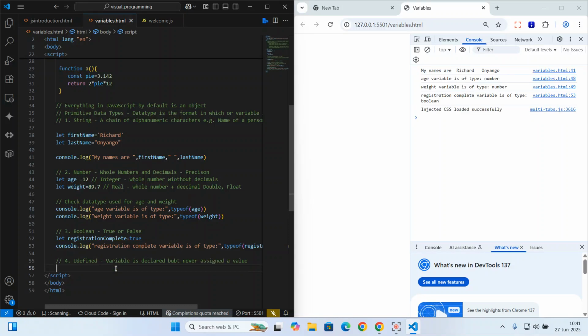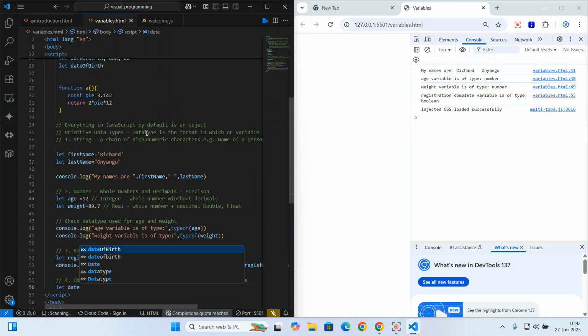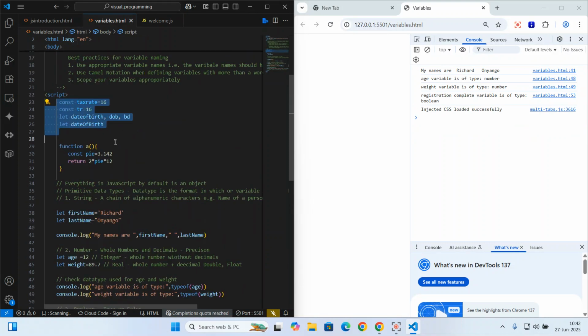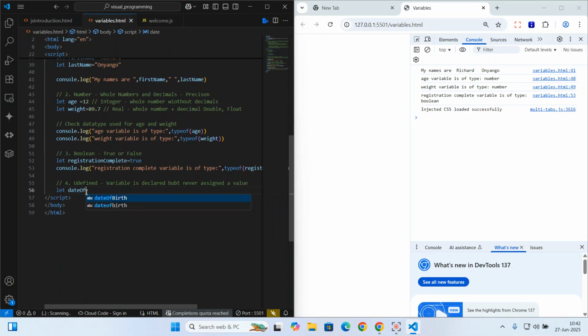So let me just give an example. I can say here, maybe let my date of birth. I don't know if I used date of birth at the top there. Yeah, I used date of birth, but I can mask this. So let me say date of birth. I define it. I don't give it a value.